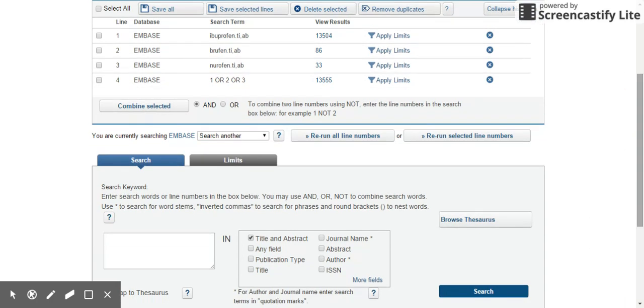Now we move on to our second concept, and we're going to search for our comparison, paracetamol. So we do it the same way. So we type in our first term, paracetamol. We leave the default to title and abstract, and we just click search.